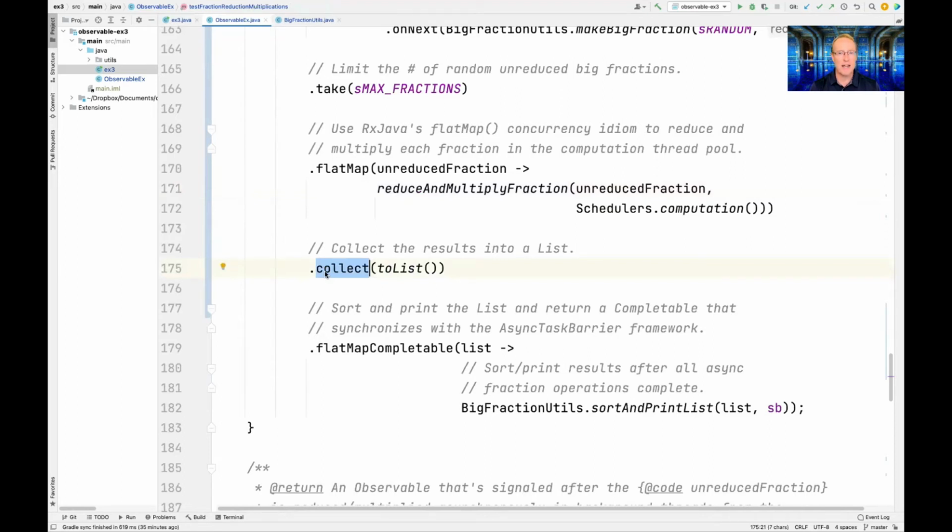Remember, collect is a combining operator that's going to take the stream of big fractions and then collect it into a list. So we use the toList factory method, which is defined in the Collectors utility class in Java. So this is actually part of basically Java 8, if you will. And we end up getting a collect into a list, so that what we have now is a single of a list of reduced and multiplied big fractions.